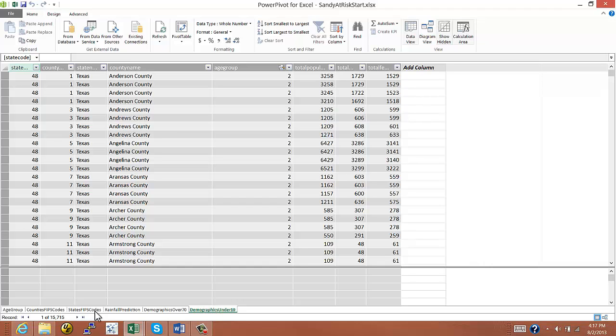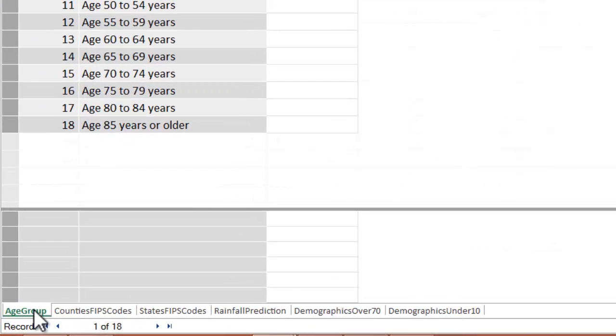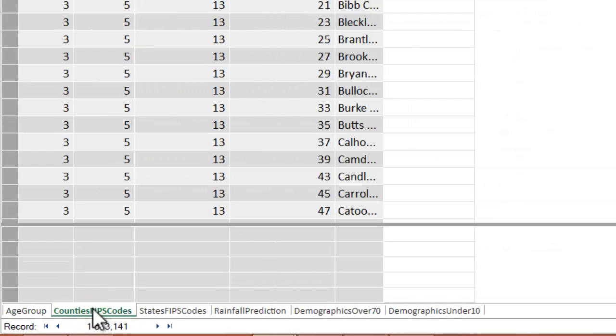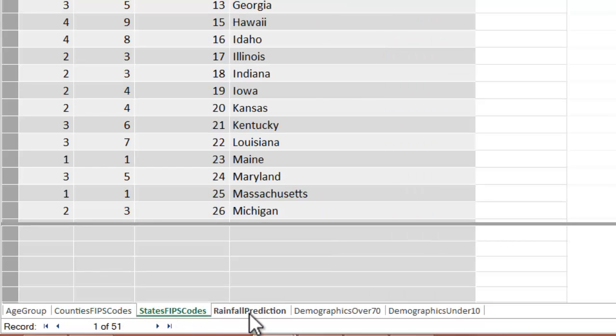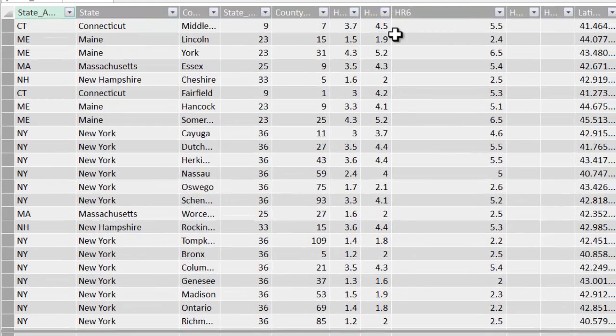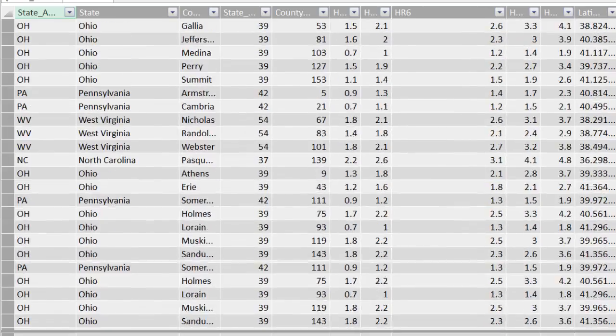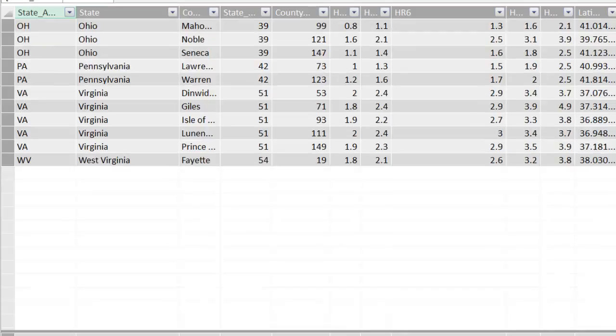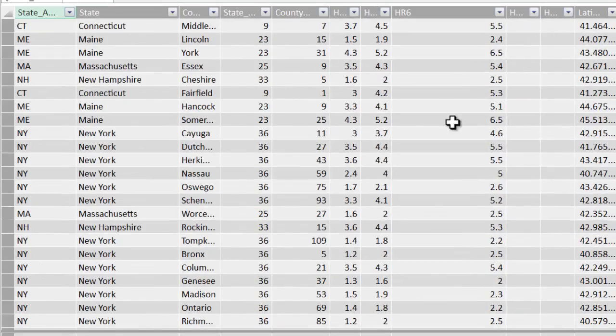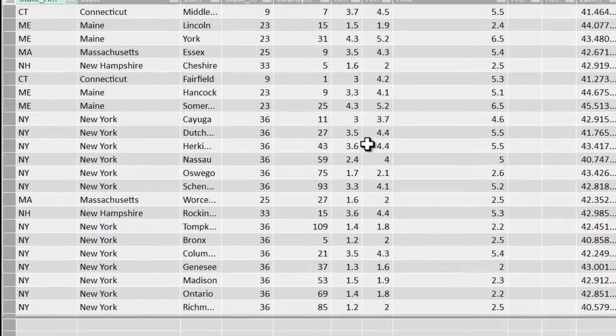So the data model that I have is the Power Pivot workbook that has some information that has rainfall prediction just before Hurricane Sandy came ashore in the United States on the East Coast. So let's take a look at this data model. It has what you'd expect, some lookup tables like age groups and county codes and state codes and so on. We have predicted rainfall by county in various states in the United States, especially those that are at least close enough to the hurricane to be affected by it.